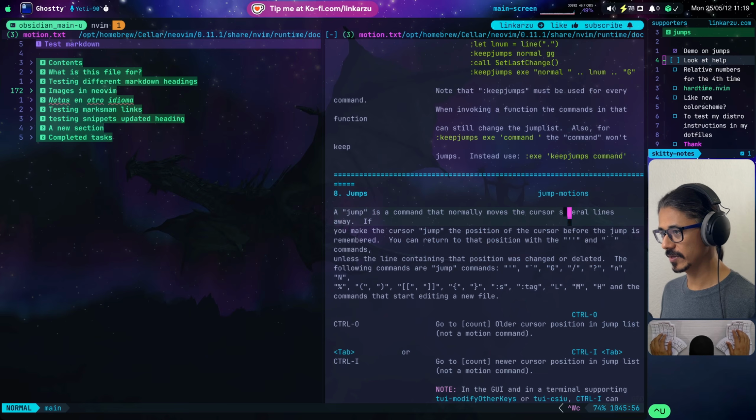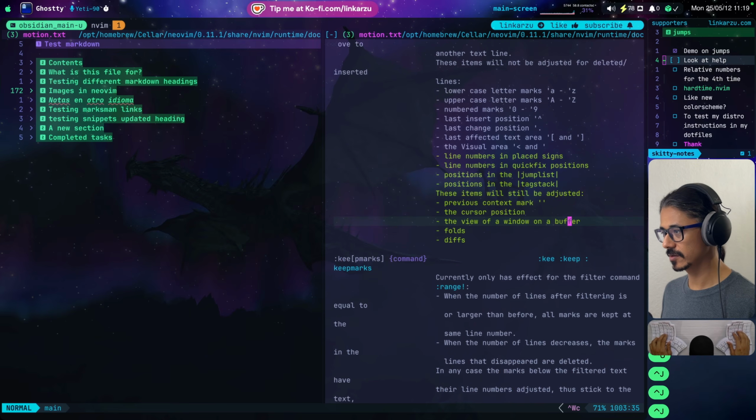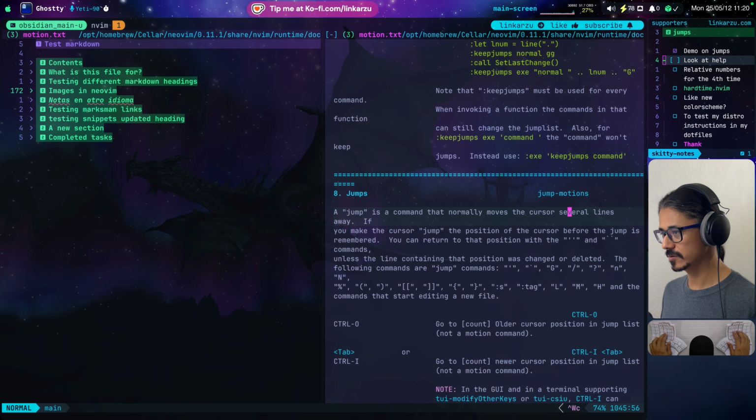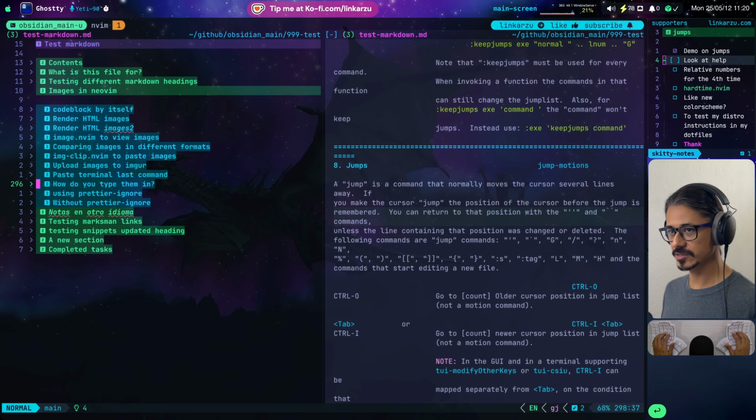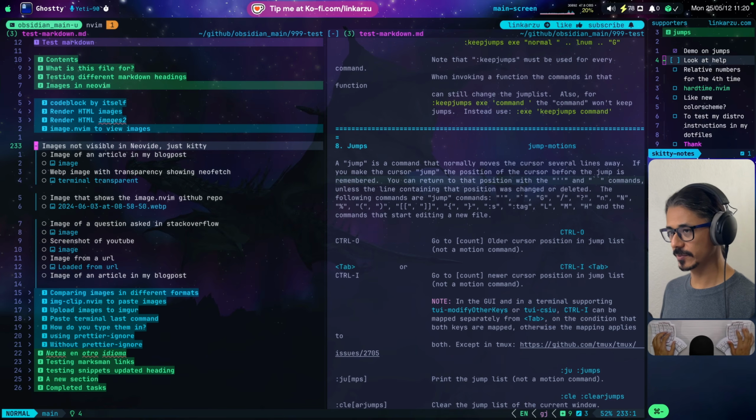Let's jump up here a little bit more. Where are we? Jumps. Yep, here. This is where we were. So what does this mean? Let's jump here to the left, images in Neovim. Let me make this a little bit smaller, right?